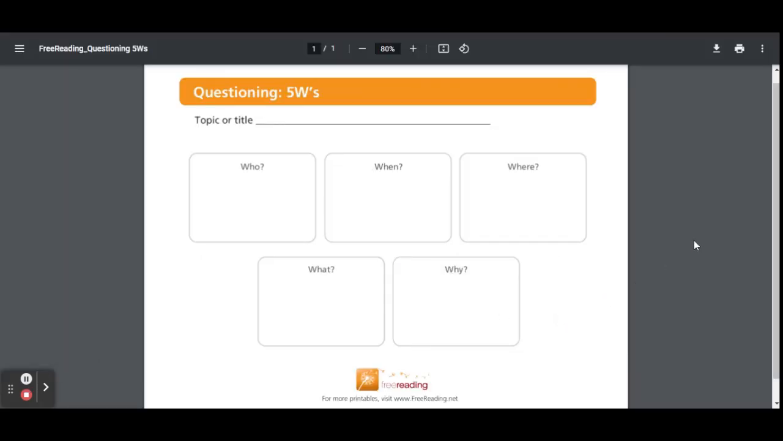So this is the graphic organizer that I'm going to be using with my 7th graders. It goes through the 5 Ws, and at the bottom we have the source, FreeReading. So I will be allowed to use this with my class because it follows the Creative Commons license.